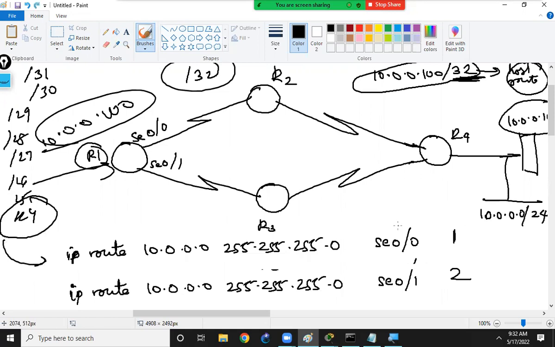So again, let me tell you. I can mention it like this. This can be the first path, and this can be the second path. So this value is called the administrative distance value. What is it called? Administrative distance.